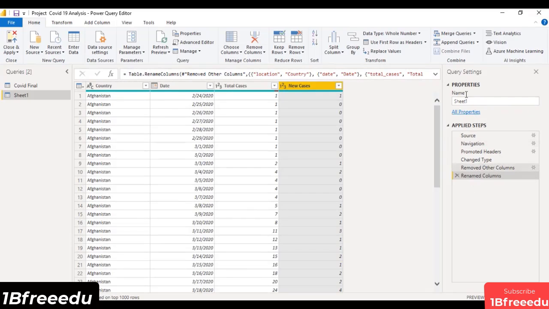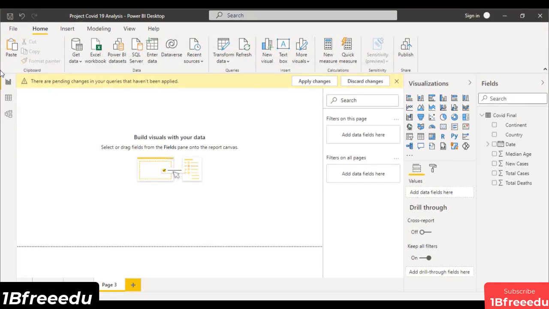So these are the steps that we have applied. Let's rename it to trend of cases, trend of daily cases, or anything like this. We can provide it a name and then close and apply. Now what will this do? It will create another instance of the data.